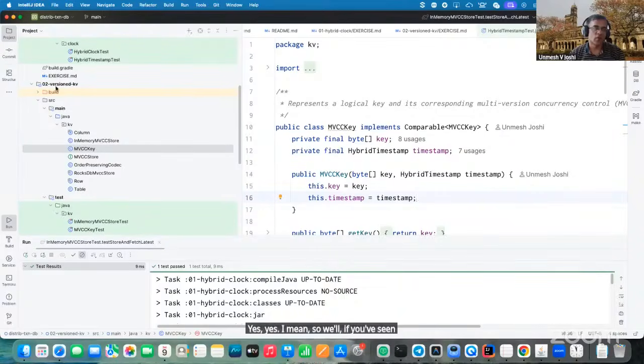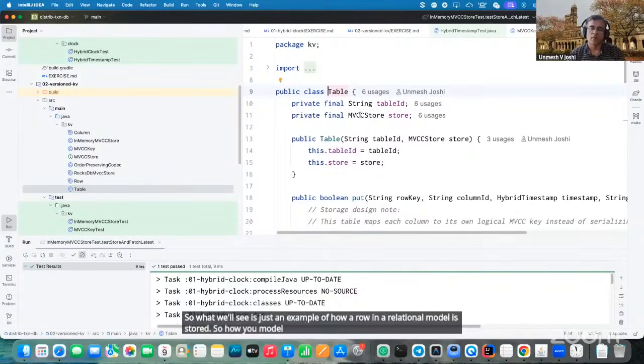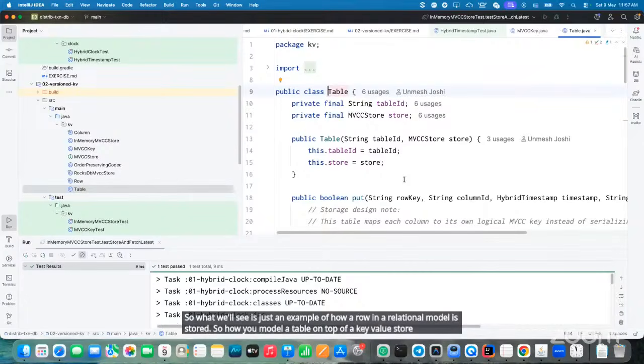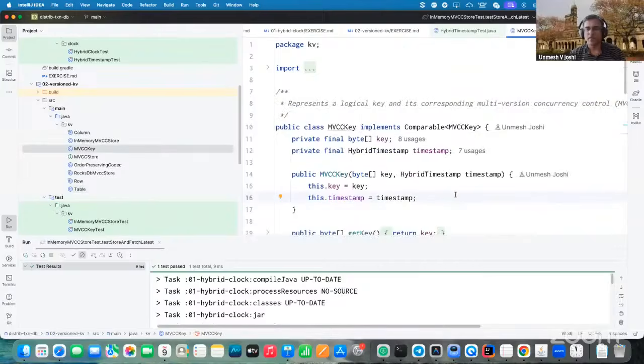If you see in that module, version KV, there is a class called table. What we'll see is just an example of how a row in a relational model is stored, so how you model a table on top of a key value store, which is this MVCC store. We'll look at that in some time.